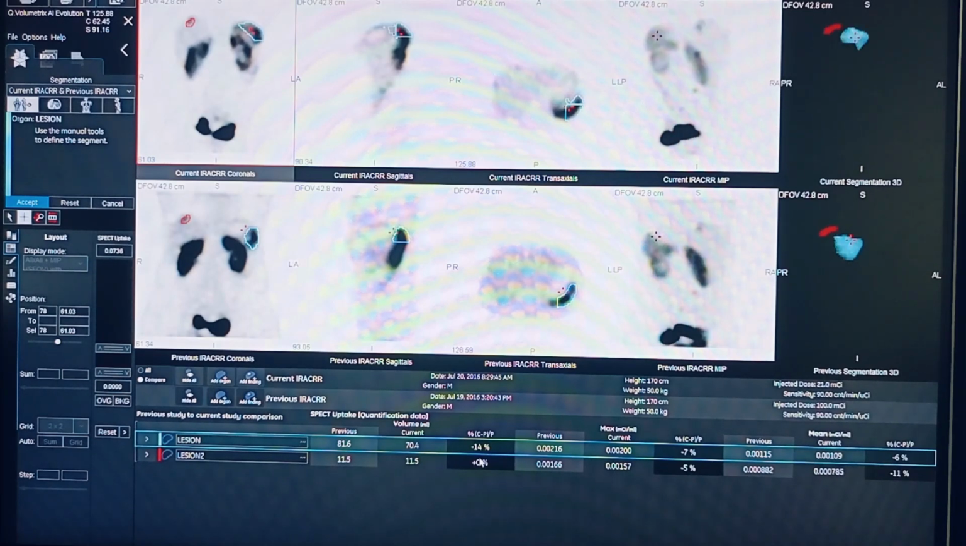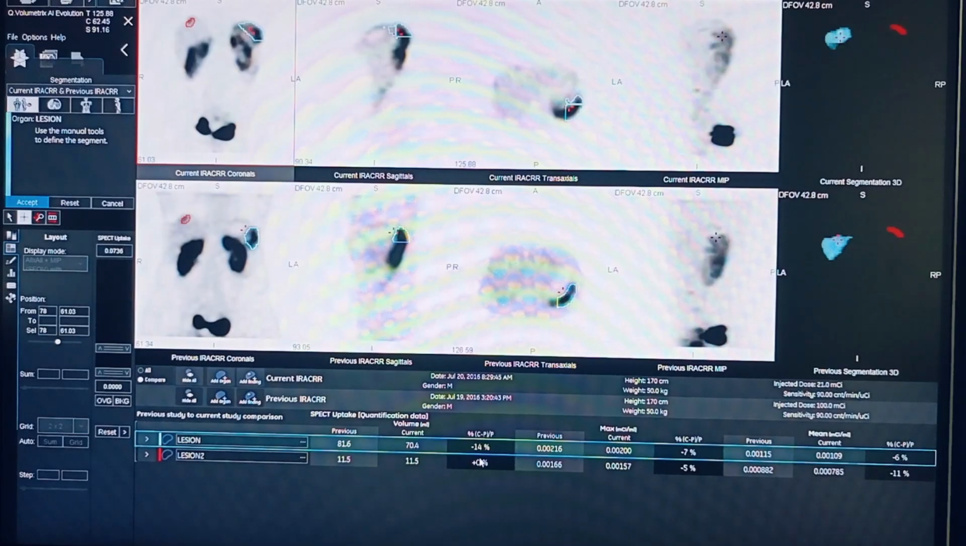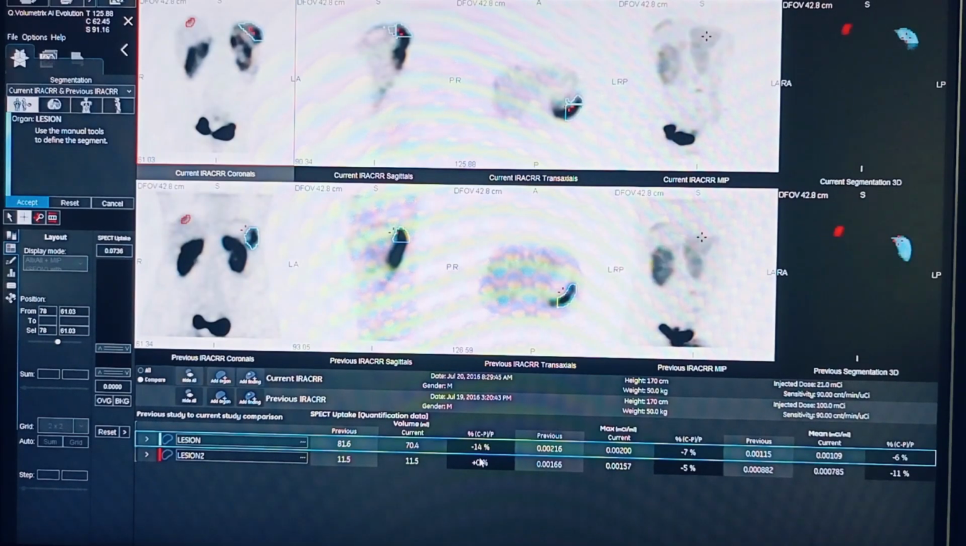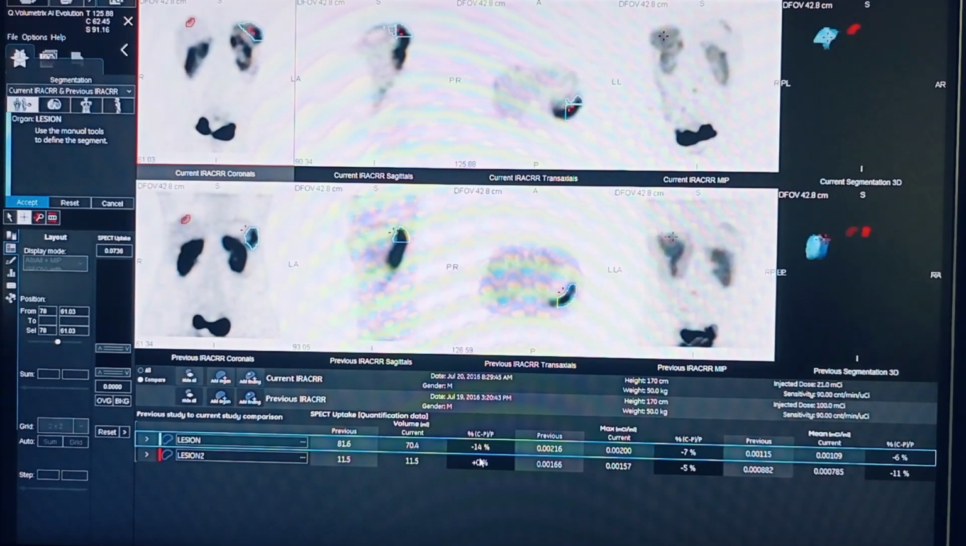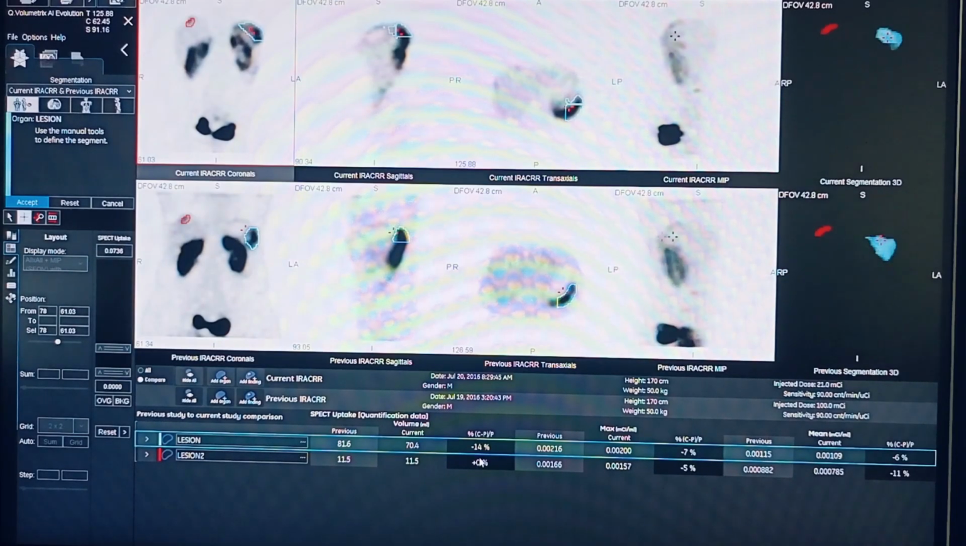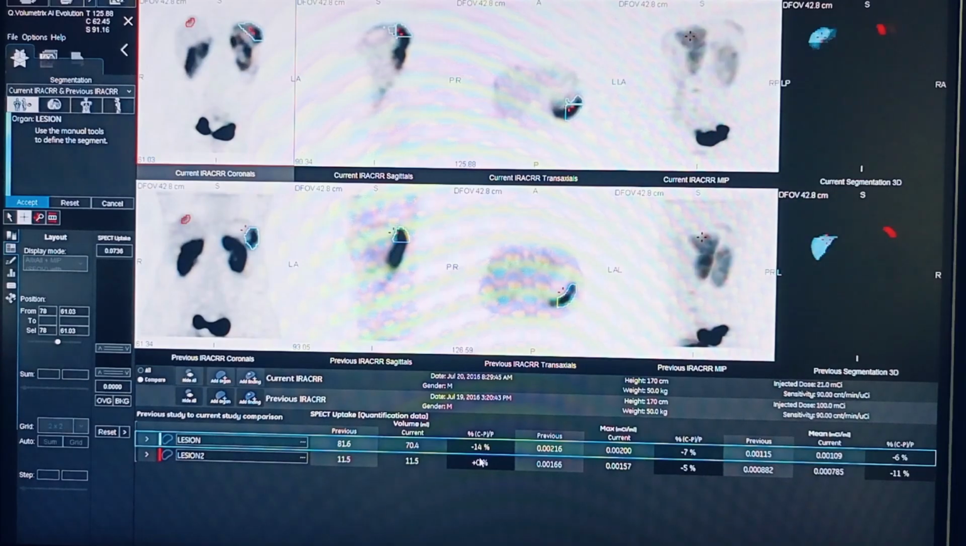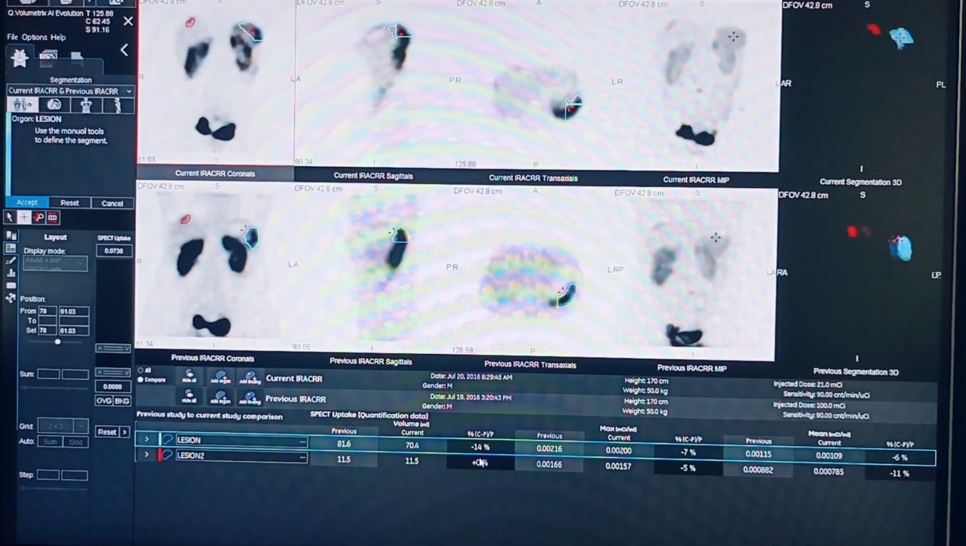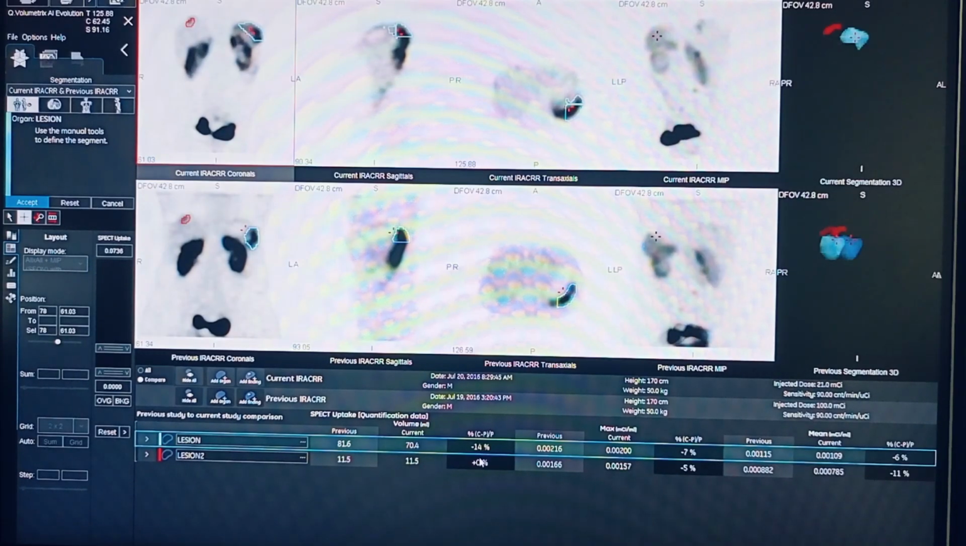So basically these software are for Theranostics studies where you are using lots of therapeutic isotopes. So that's all about this. Thank you so much.